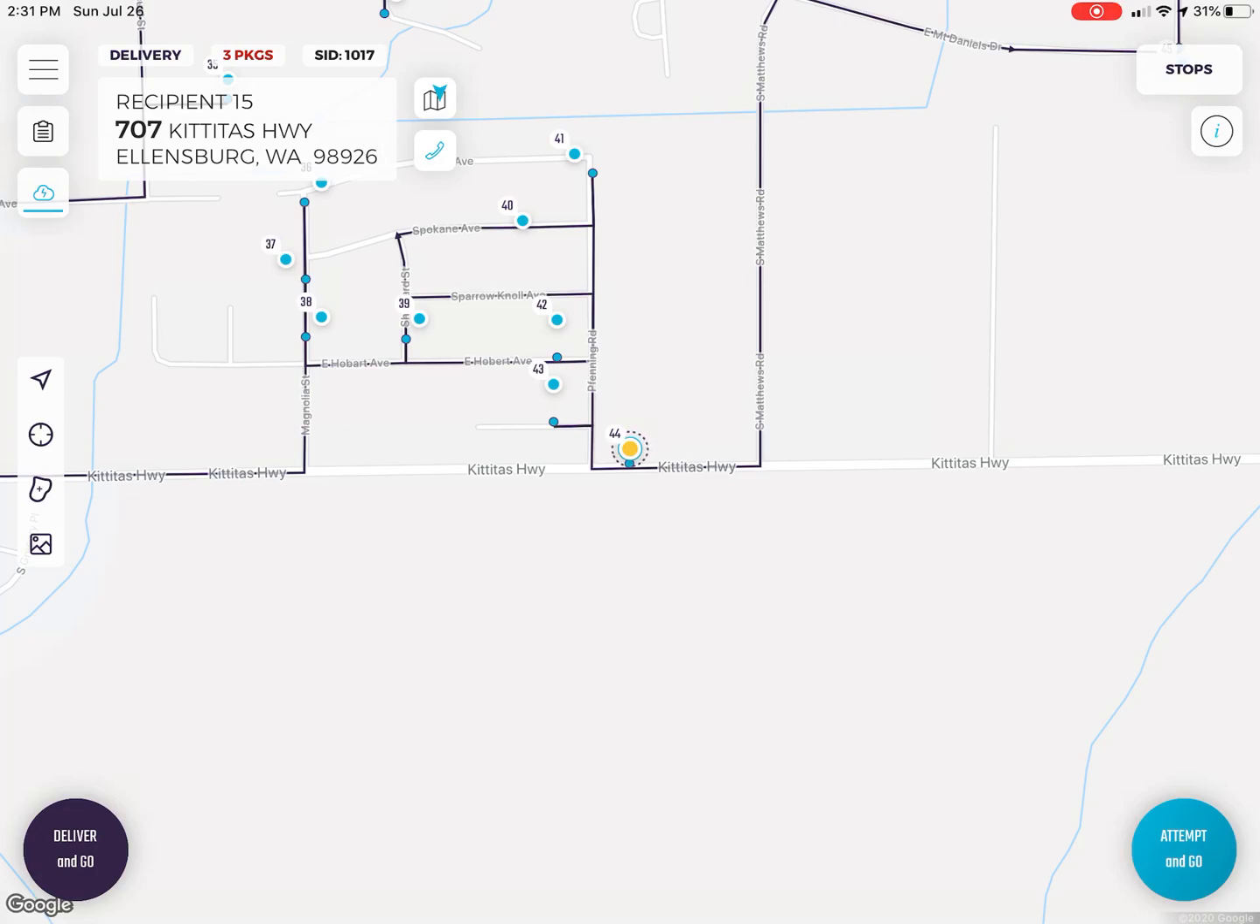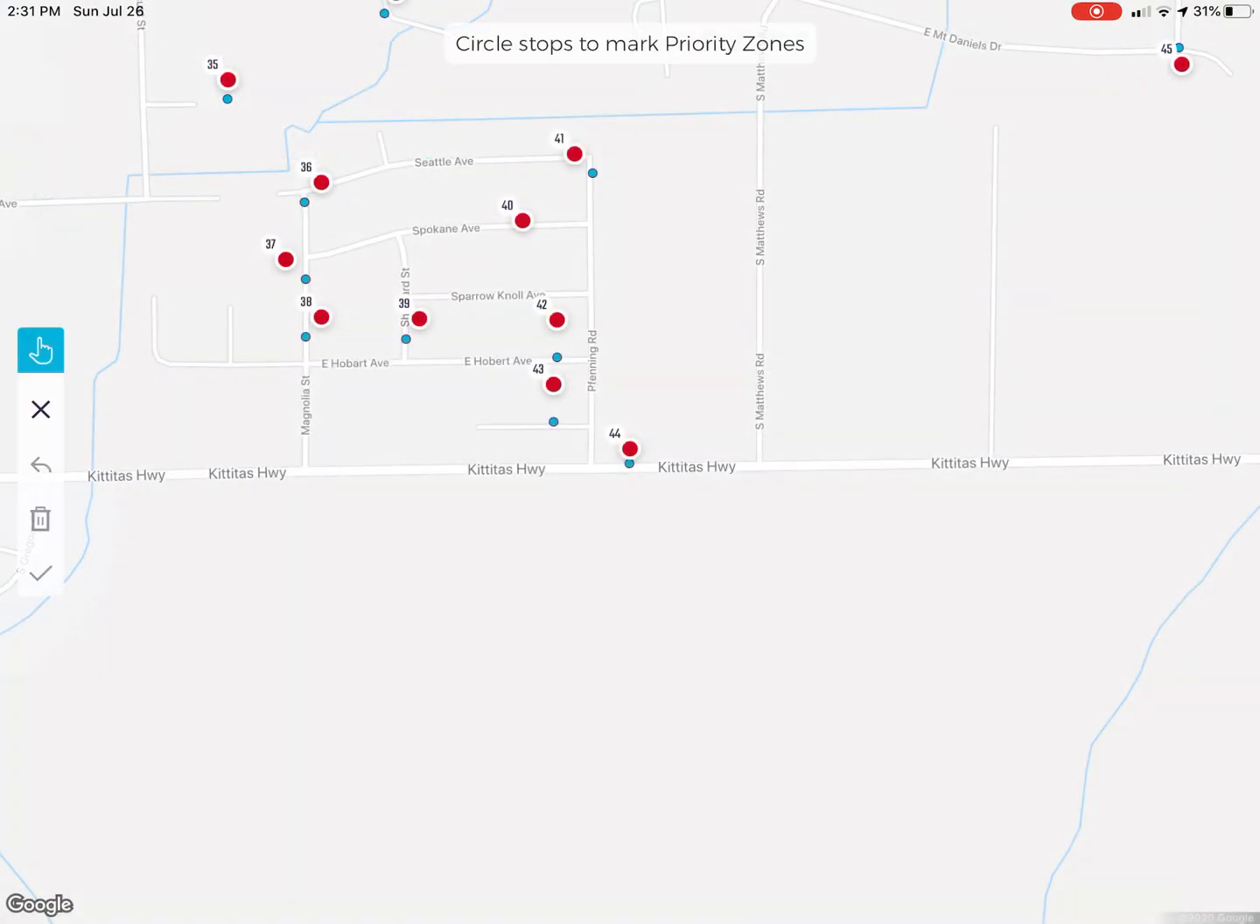So in order to fix that, on this left-hand side, we can see there's 4 little icons: the arrow, the target, the circle with the plus, and it looks like some mountains. We're going to go ahead and hit the circle with the plus, or the third icon down. That's going to pull up our route prioritization menu.